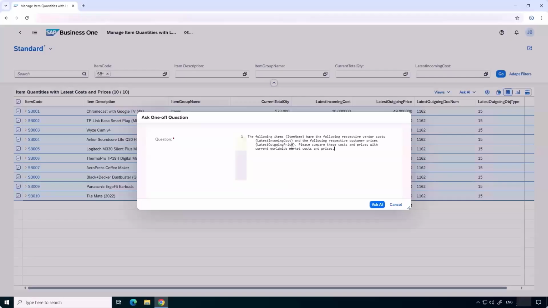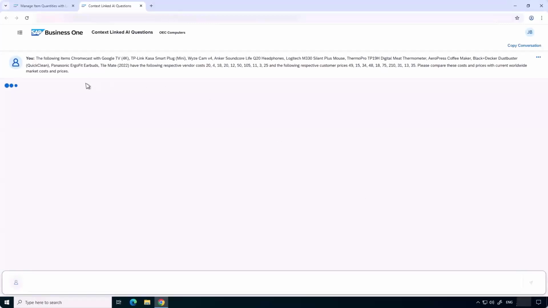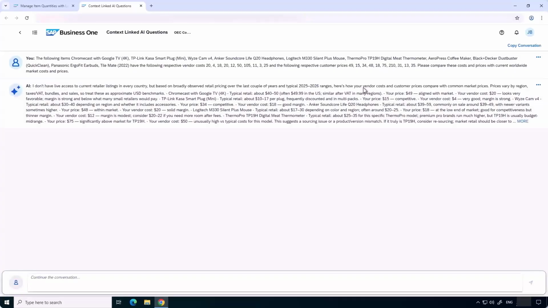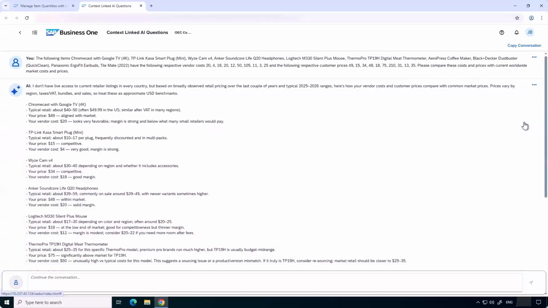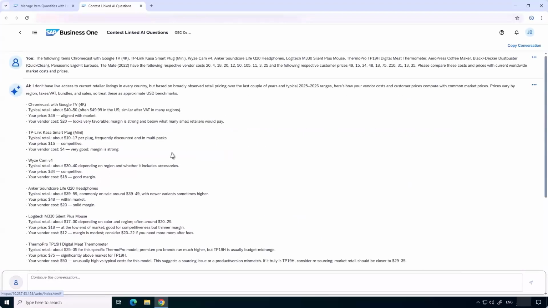So let's now just press Ask AI and let it do that comparison. And you can see the items have been replaced with those 10 items, and then with their respective vendor costs and the respective customer prices. And it's thinking, and eventually it will get to a presentation, a comparative presentation of how our prices and costs compare with what's happening in the market for these branded goods. Are they aligned with the market? Do we have a strong margin? Have we got a high cost compared to the market, etc.